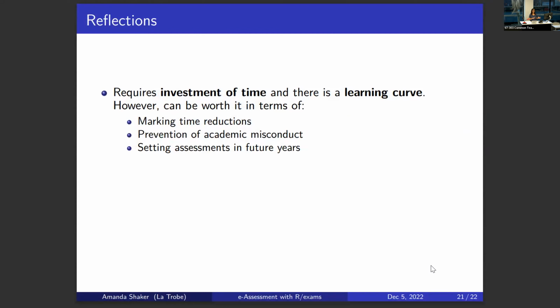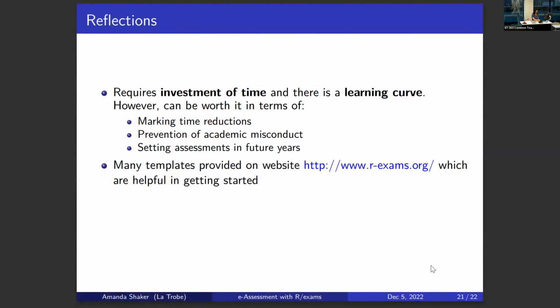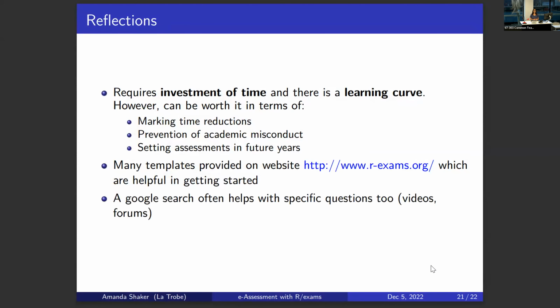In terms of the investment in time, it was a big investment of time initially, but as well as the marking time reductions, I think that's going to pay off in future years. Because of the amount of randomisation in there, a lot of it can be reused. I normally set a seed when I'm using R so that if I rerun something, I can regenerate exactly the questions that I've put on the LMS. But if I change that seed, then it will create a whole new set of questions again. So it's useful in that way. And when I was learning how to use it, I found the internet very helpful. So that's all I have.